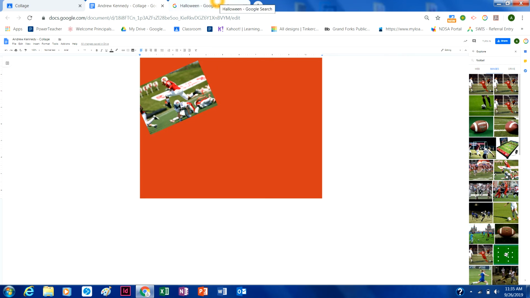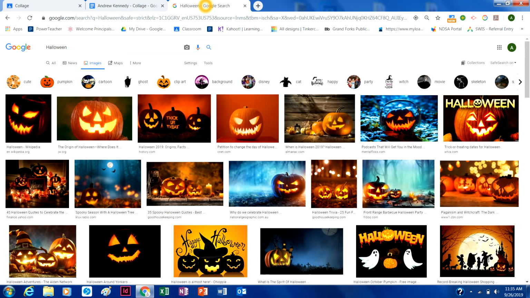The other way, what you can do, you can open up a new tab. I already did, and I'm looking up Halloween, and I can copy an image from this tab and then bring it in. So I kind of like this one. It's kind of a spooky Halloween looking image. I love Halloween, it's my favorite holiday.